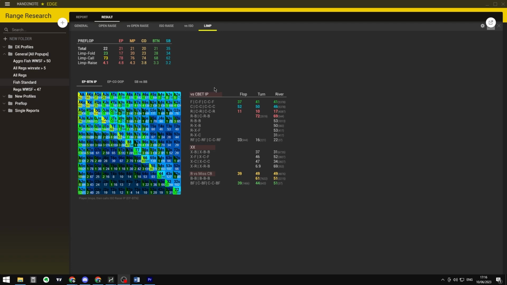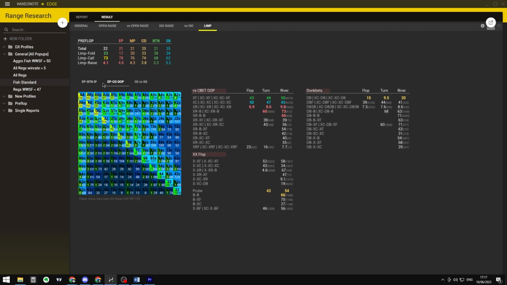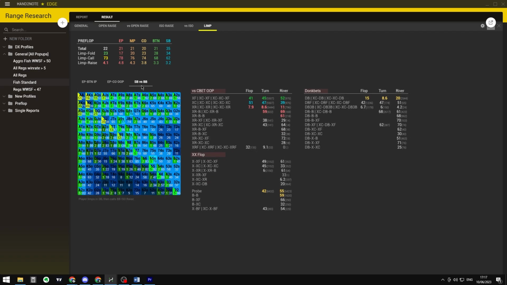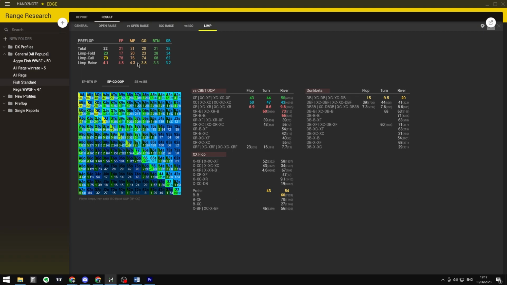But let's take a look now for the post flop. We have EP button in position, EP to cut off out of position, and small blind versus big blind, the most frequent situations. Let's take a look at some stats that are common when we isolate a fish, and the fish donk bets and bets the turn and bets the river.